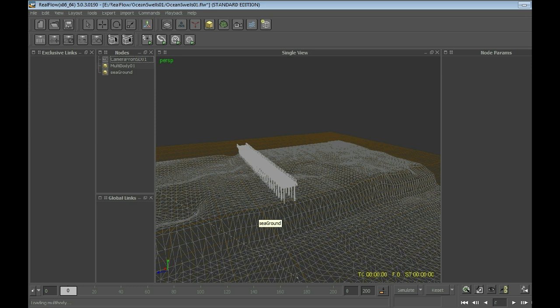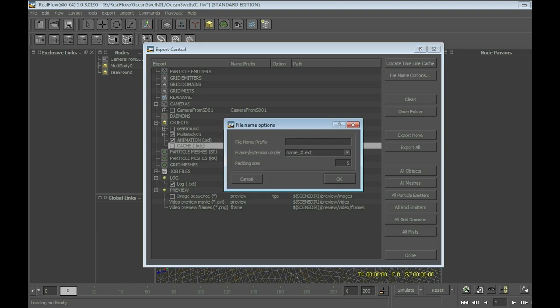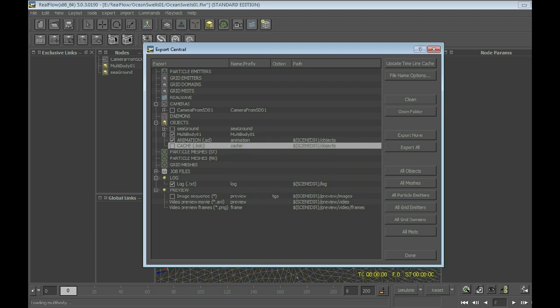Then the export central is also important for preparation. Just press F12 and this window will open. F12. And there you see this cache BDC. We don't want that. We don't want a body dynamic cache to be written out for our files, because we're using static objects. So there's no need for a BDC in the first place, so just unhook that. And the file name options. RealFlow has a little bit awkward style of naming, and if you're writing out displacement, for example, Maya cannot read texture sequences that are using this type of naming. So we'll be using this. Let's say 4 digits will do it. Done.